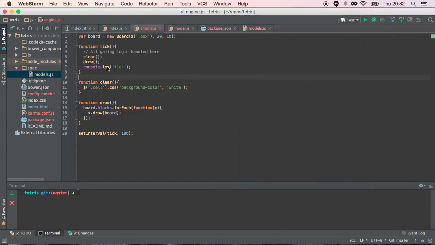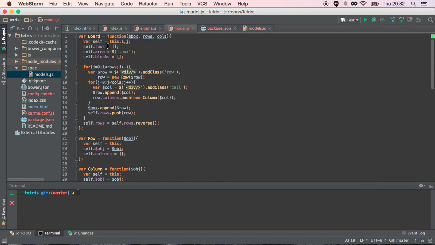Okay, so what do we need to do here? We need to figure out how we are going to implement our collision detection. As soon as I figure that out, we're going to start writing tests. Okay, so we have a board, and a board has an area which is the box, and it has a bunch of rows and columns. So I've got rows and I've got columns.